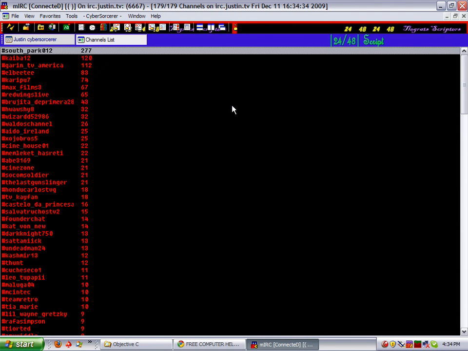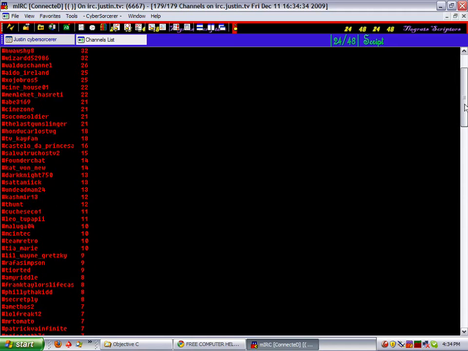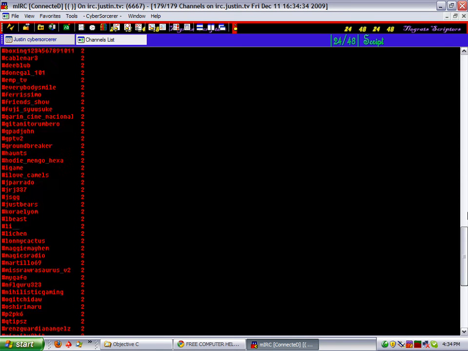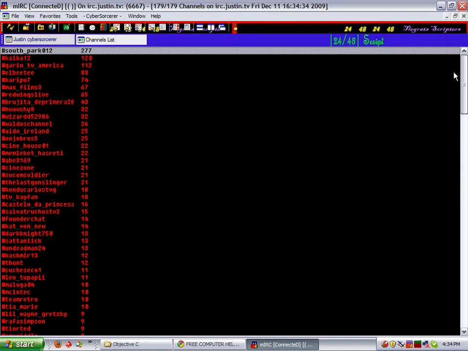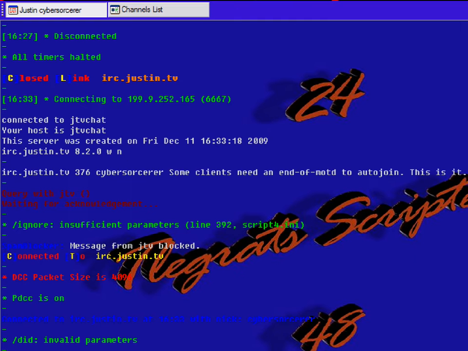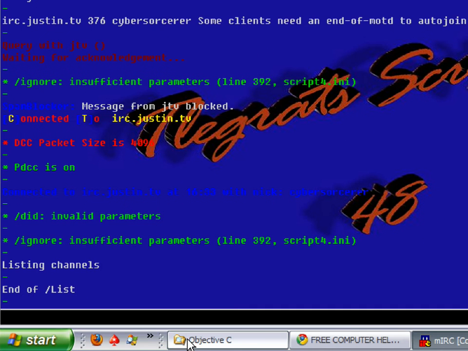We can type list. See, we can see all the rooms in here that are listed. Right now there's 179 rooms, starting with South Park 012. It's got 277 people in it. And some of these I recognize, some of them I don't. But anyway, you can do a list there. Now, if you want to go to a room, you're going to need the IP address of that. But once you're logged on with mIRC, you can get an IP address of a particular room just by joining its name.